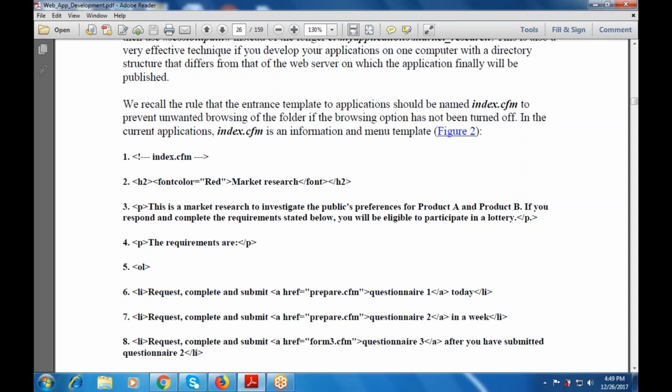Then there is a link to the questionnaire. This line will be given as it is: request, complete and submit questionnaire 1. Questionnaire 1 has a hyperlink. When you click on that questionnaire 1, a new web page will be opened. The next is request, complete and submit questionnaire 2. Then request, complete and submit questionnaire 3. It will be closed after you have submitted questionnaire 2.